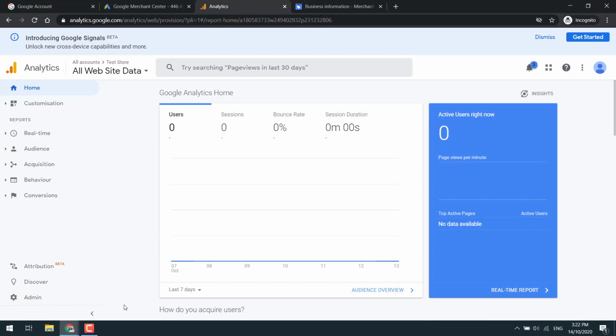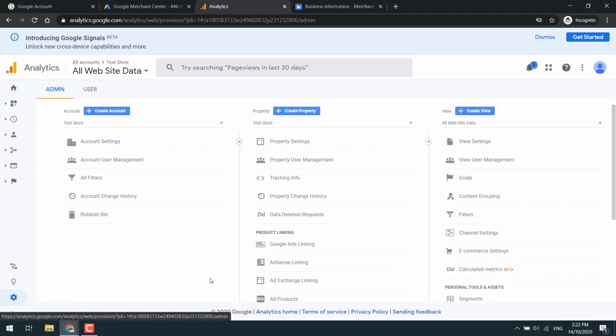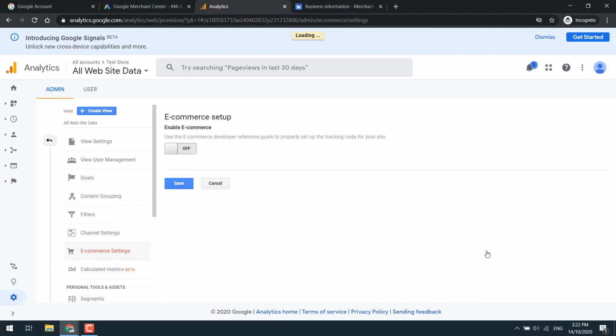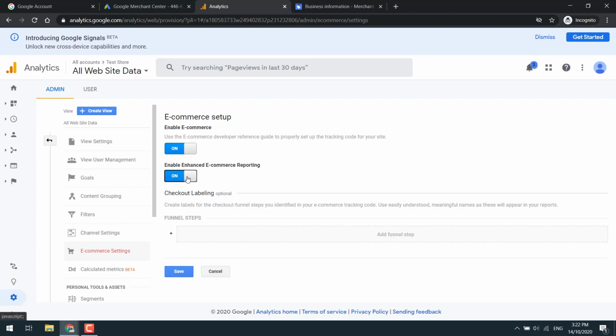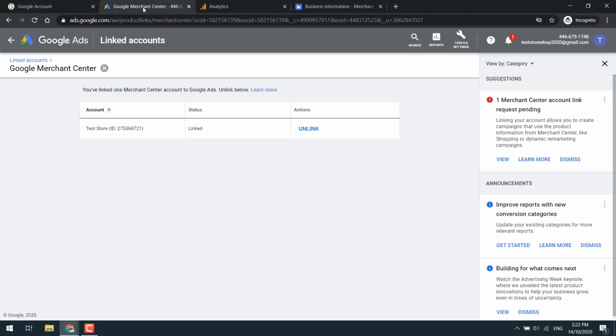Okay. So now we're in Google Analytics. I want you to go to admin. I want you to then go to e-commerce settings. I want you to enable e-commerce, and I want you to enable enhanced e-commerce reporting, and then click save. Once this is all done, guys, let's head into Google Ads.